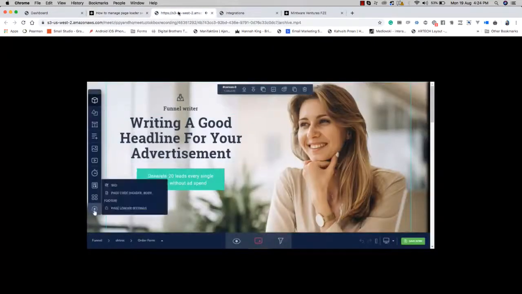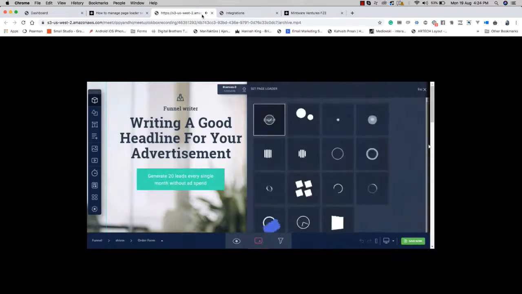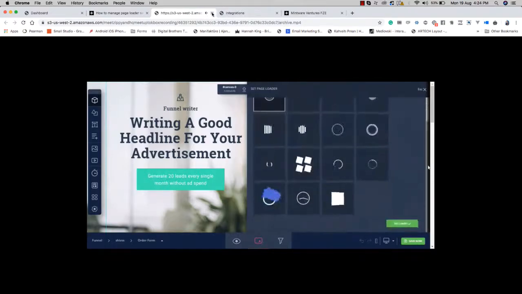The last tool of this video we can see is the Page Loader section. Click over it and you will see the Page Loader options appear at the right corner of your page. Choose your page loader, like this, and then press Set Loader.